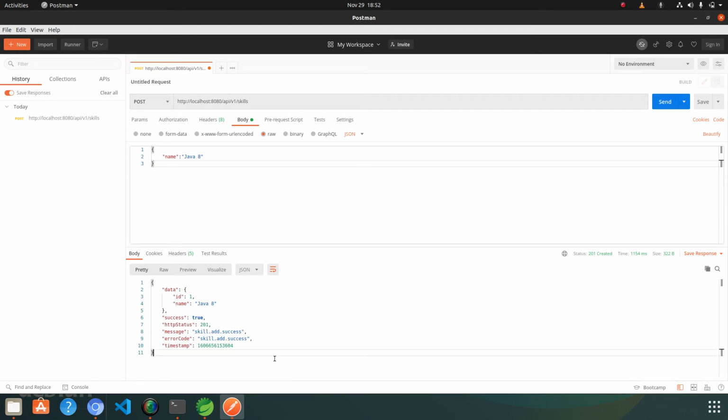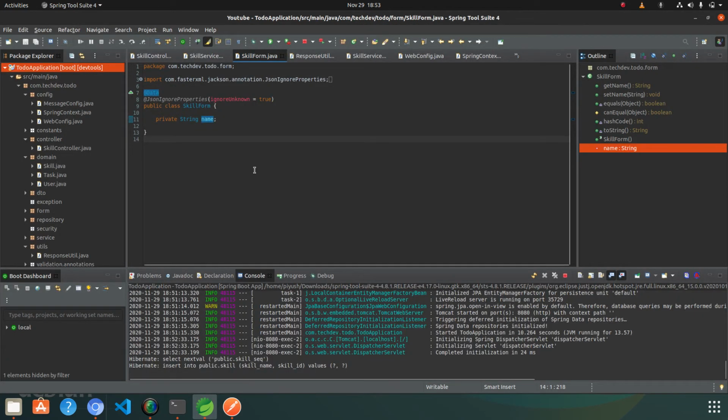As you can see, it is returning the result perfectly. In the data part, I am getting the ID and the name, which means the skill ID is 1 and the skill name is Java 8. The API response is success. HTTP status is 201, that is created, and now the message has skill add success and an error code here. We know that the error code should not come. So there is some misconfiguration done here, guys.